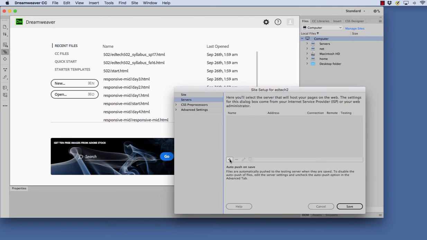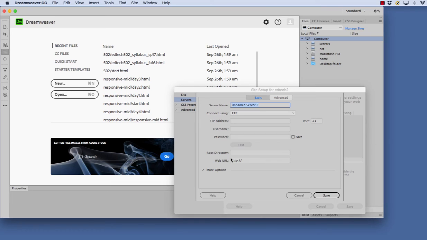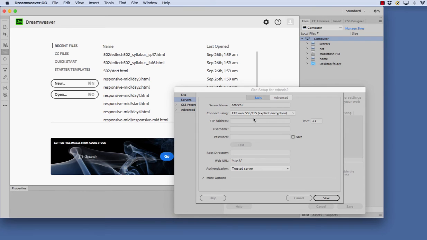over to servers. And this is where I pick the server that I want to use. I'm going to call this EdTech2. And I'm going to make sure I use explicit. This is where some FTP tools don't give you explicit encryption and they wouldn't work, but Dreamweaver does.